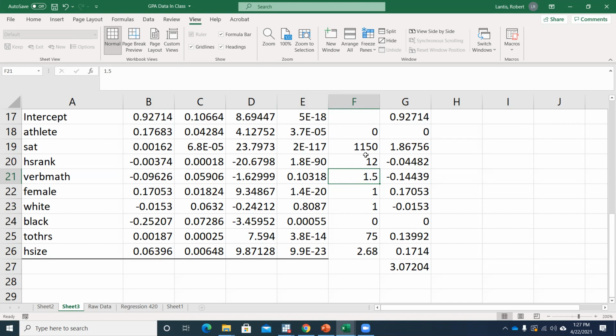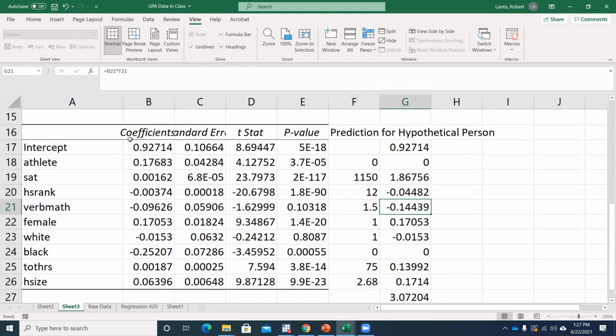Any questions on anything I just did there? I know I did it a little bit quick, but as long as you have it set up like this, where you're entering in that person's values right next to the coefficients, it makes this a lot easier.